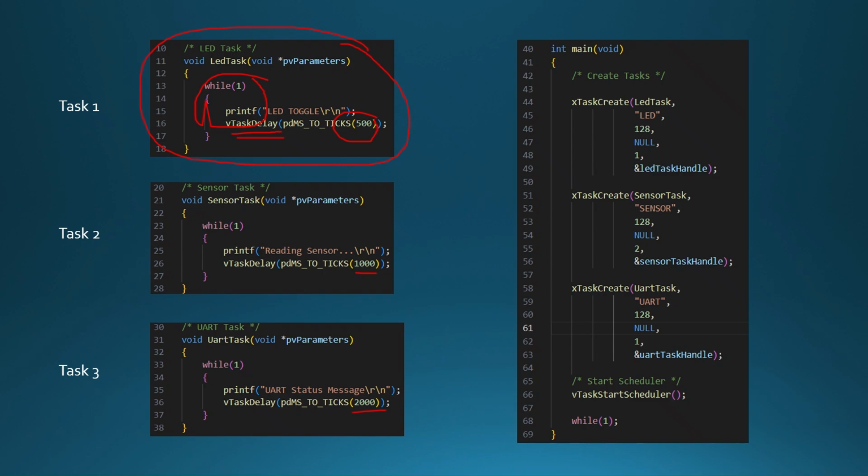The sensor task has priority 2. So whenever it becomes ready, the scheduler runs it first. Here you can see the priority for the LED task, the sensor task, and the UART task. For UART and LED we gave priority 1, and for the sensor we gave priority 2 because this is the higher priority task. Now look at the output. The LED toggles every half second, the sensor prints every 1 second, and UART prints every 2 seconds. They are not blocking each other.